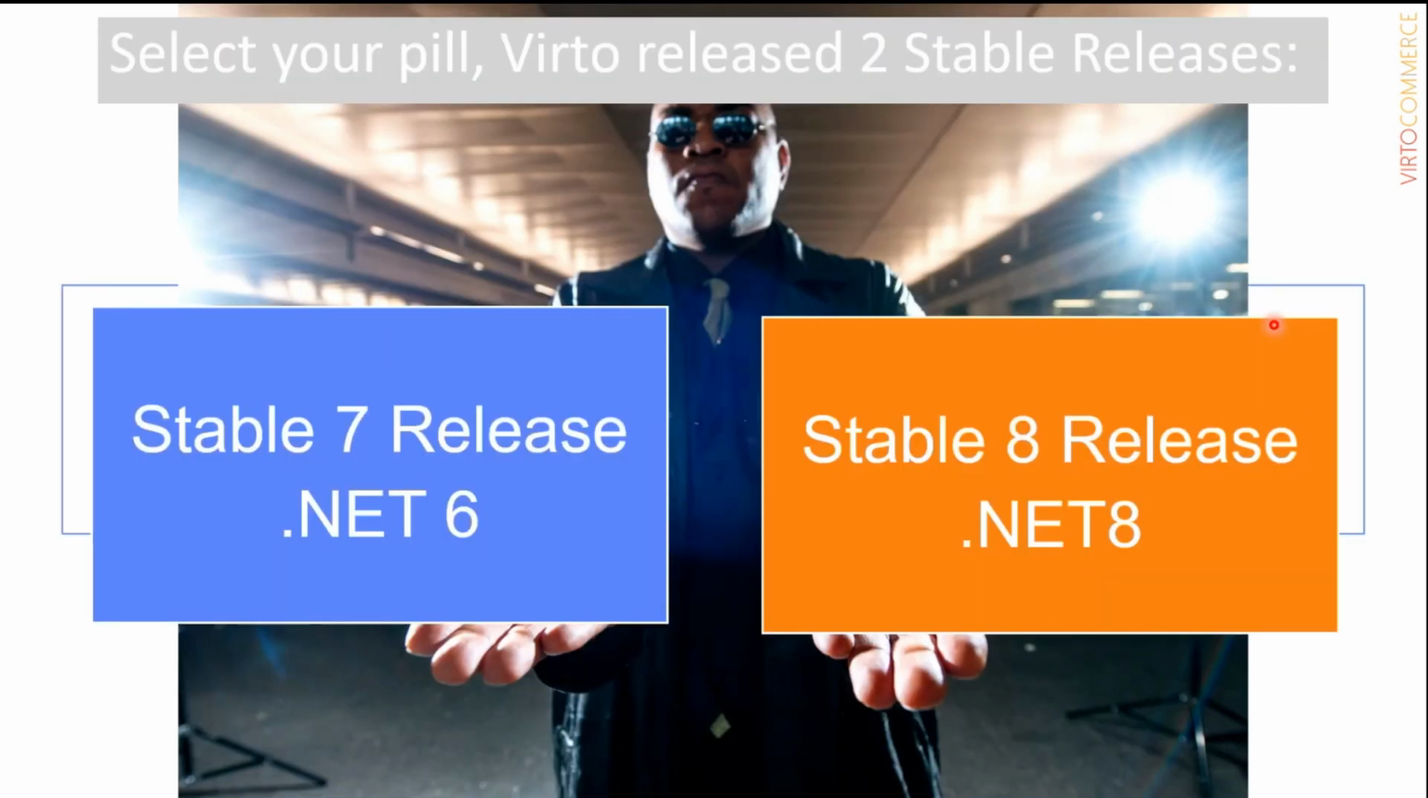So what do you need to do to update and choose the stable 8 release of .NET 8? We decided to release two stable releases in mid-January. We released stable 7 on .NET 6 and stable 8 on .NET 8. The functionality of both releases, from a business point of view and from features, is the same. We are planning to deliver hotfixes and patches to both stable releases at the same time, so it's up to you to decide.